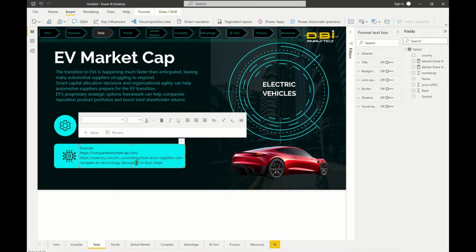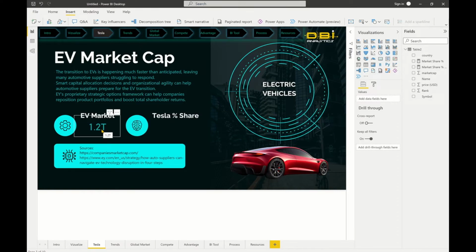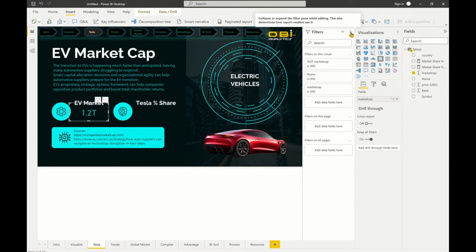Okay, so these are the resources. And next, let's actually now look at the measures. For the measures, I'm using the market capitalization. So I don't need any filters because this is just really speaking to the size of the whole market of electric vehicles, which sits at $1.2 trillion.